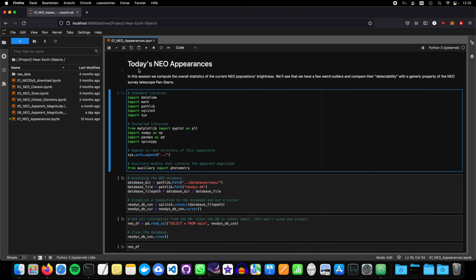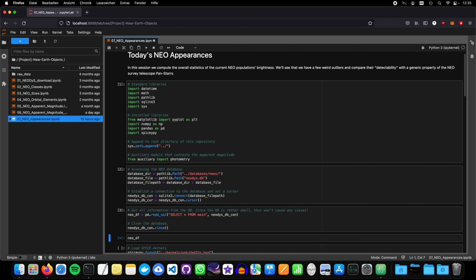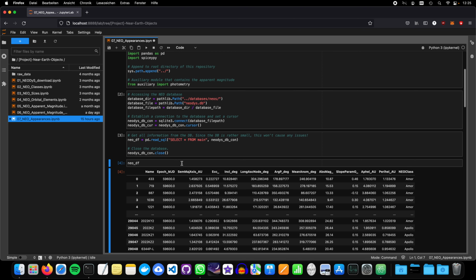It's time to compute the NEO appearances in this session, in this script number 07 NEO appearances.ipynb. And to do this, we have to, of course, import some libraries. The kernel needs to be started. We are accessing our NEO database here in cell number 2, and then in cell number 3 we are simply extracting all information from the database with the simple command select star from main. And here in cell 4, let's take a quick look at what we have.